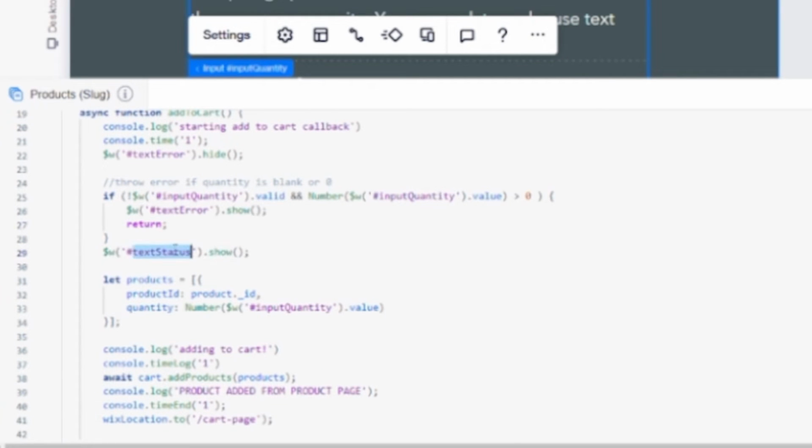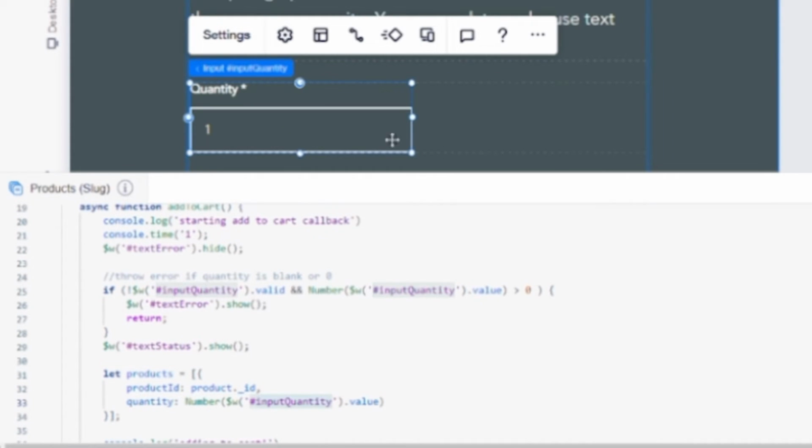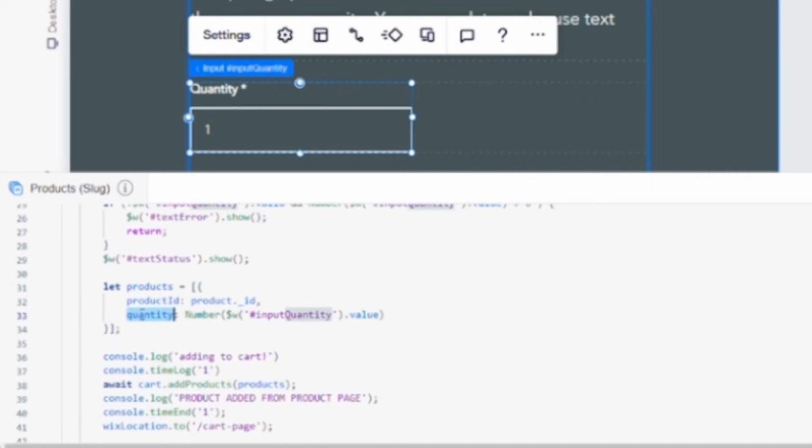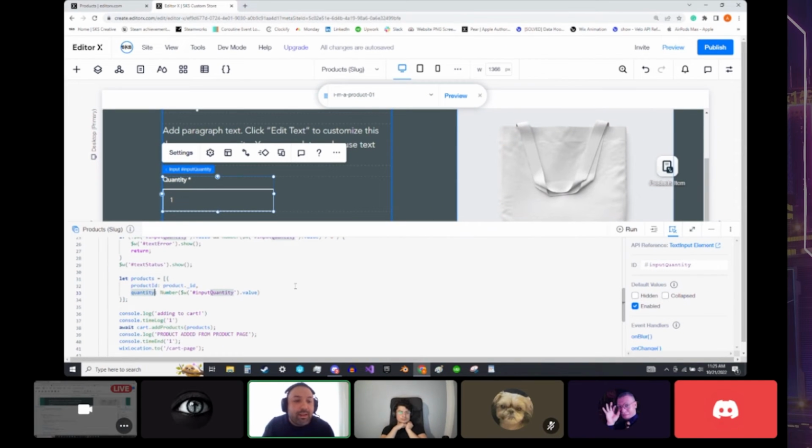we'll show that the text status is like, hey, we're adding to your cart. We'll create a little structure where you can pass in the product's ID and the quantity based on the input value. All we're taking in is the value from the quantity, casting it as a number, and setting the quantity field. So this is the thing that Alana was not able to do. She didn't know how to adjust the quantity and actually set it into the product cart page. That's all it is. It's just literally one line of code that I messed up.